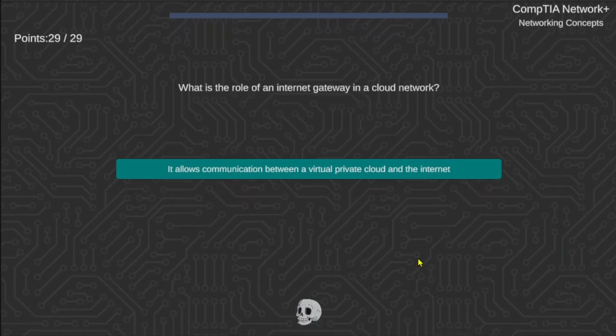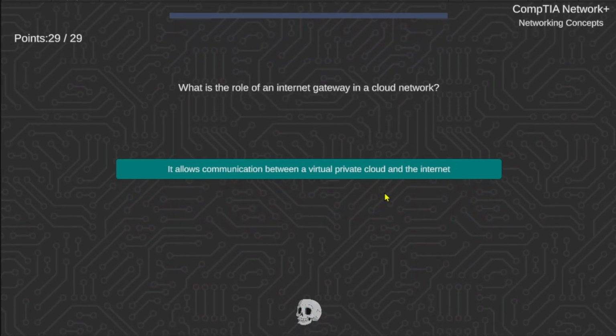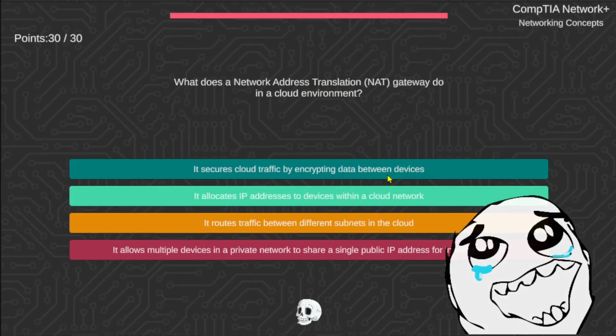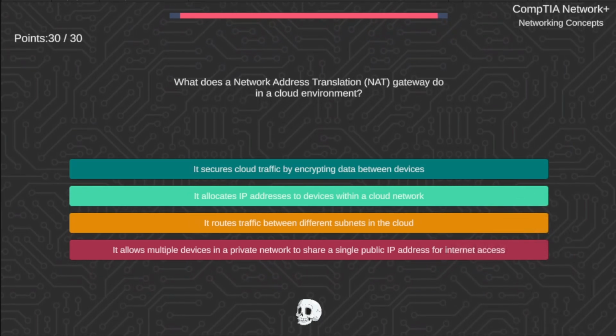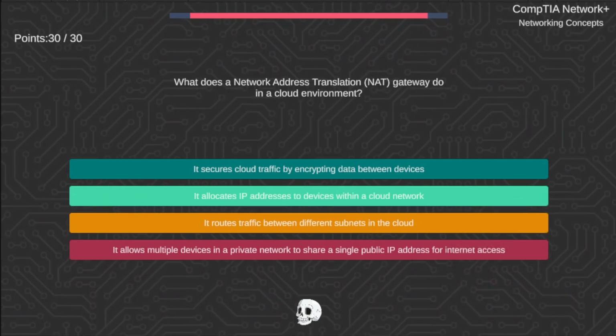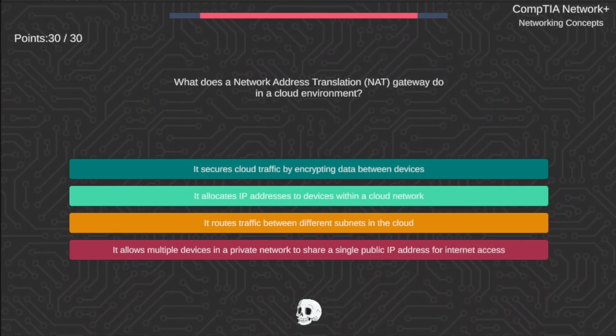Correct answer, it allows communication between a virtual private cloud and the internet. What does a network address translation NAT gateway do in a cloud environment?